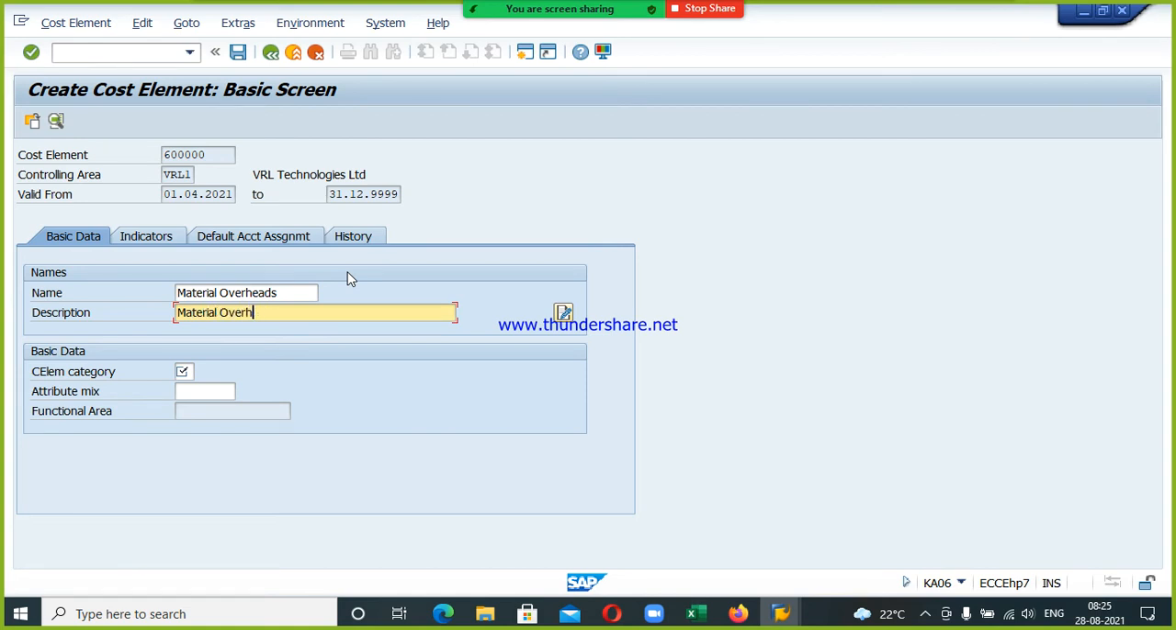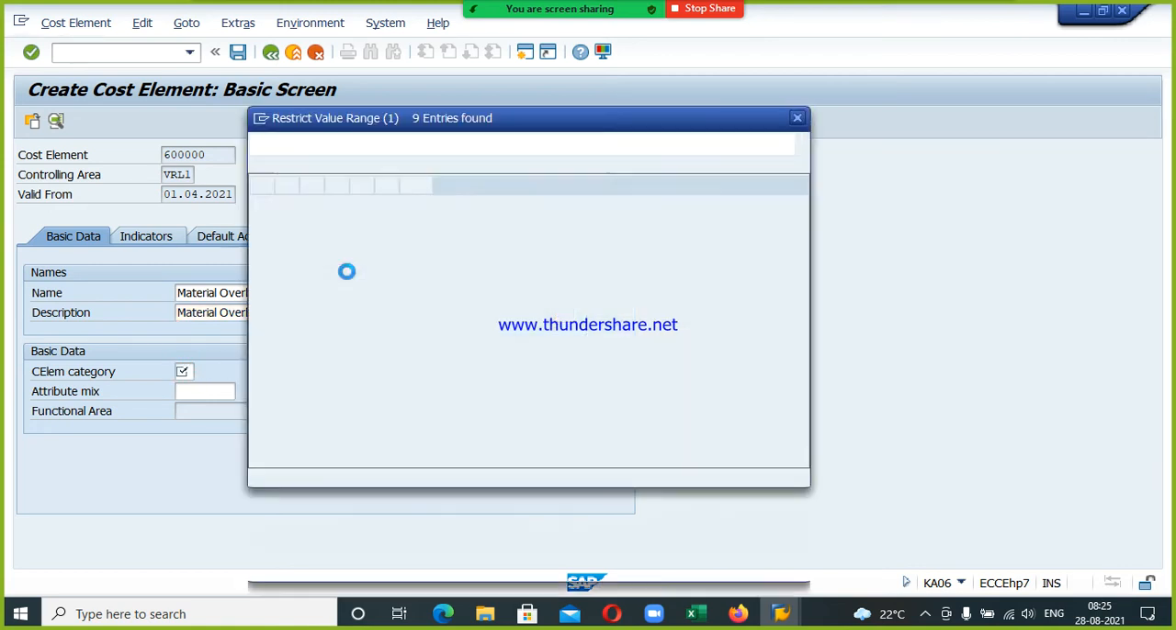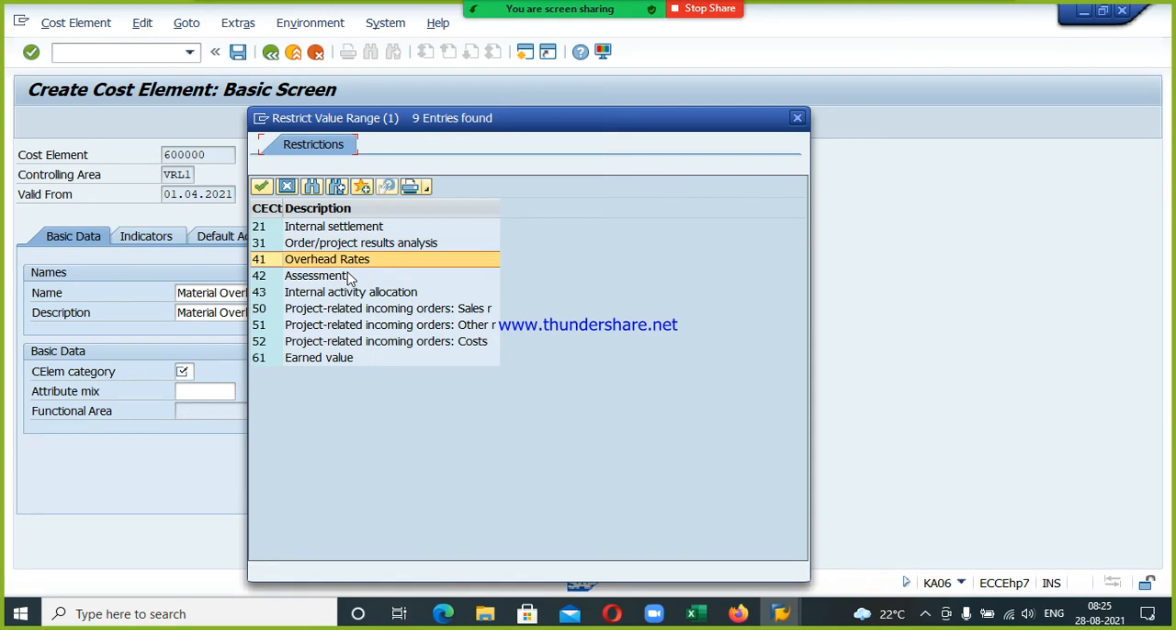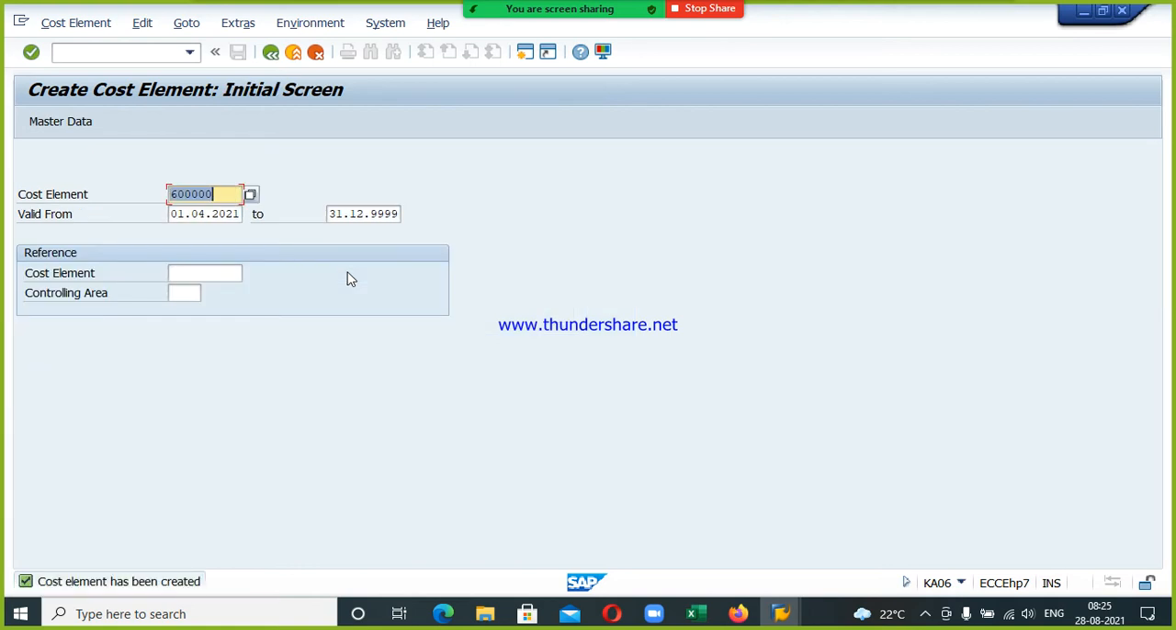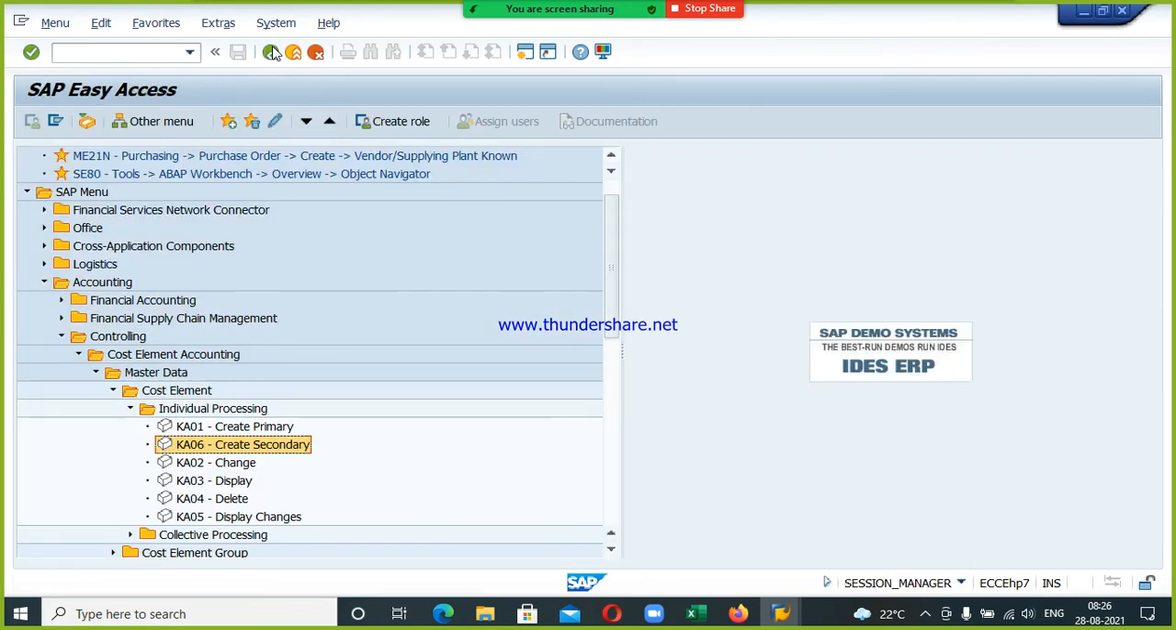Material overheads and cost element category, press F4. Overhead rates 41. Okay, save this. We can create secondary cost element like this. Okay, next to this is a manual way.